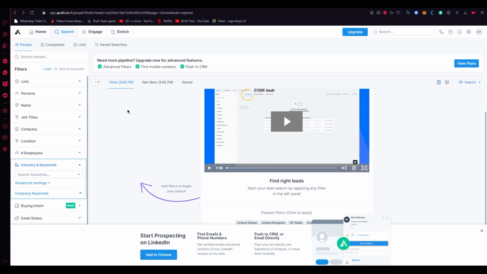So yeah, that is basically how easy and simple it is to set yourself up with Apollo and use it for sales automation and much more. So yeah, that is basically it for today.